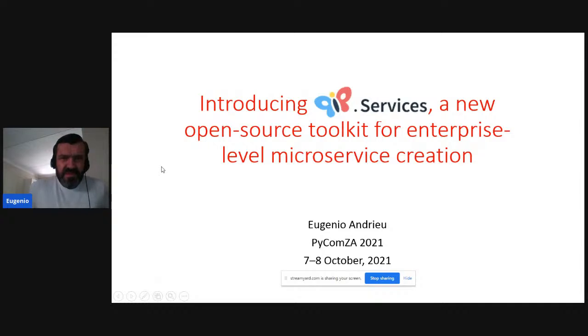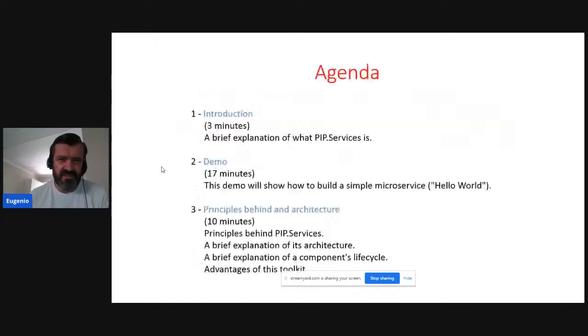Hello everyone. What we're going to talk about is PIP Services. That is a new open source toolkit that has been available since June this year. For those who wonder about the name, it has nothing to do with the pip command in Python. It's just a historical case that they put that name.